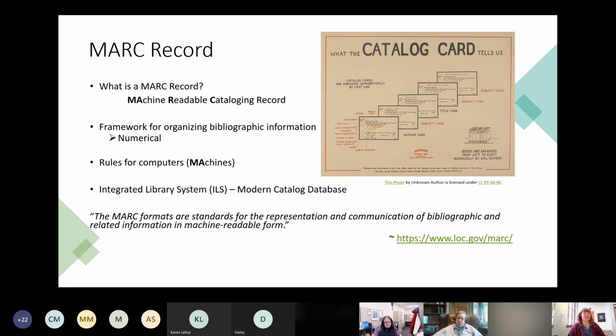And there's a great Library of Congress definition here: the MARC formats are standards for the representation and communication of bibliographic and related information in machine readable form. So once again, computer based. We live in this wonderful digital age.